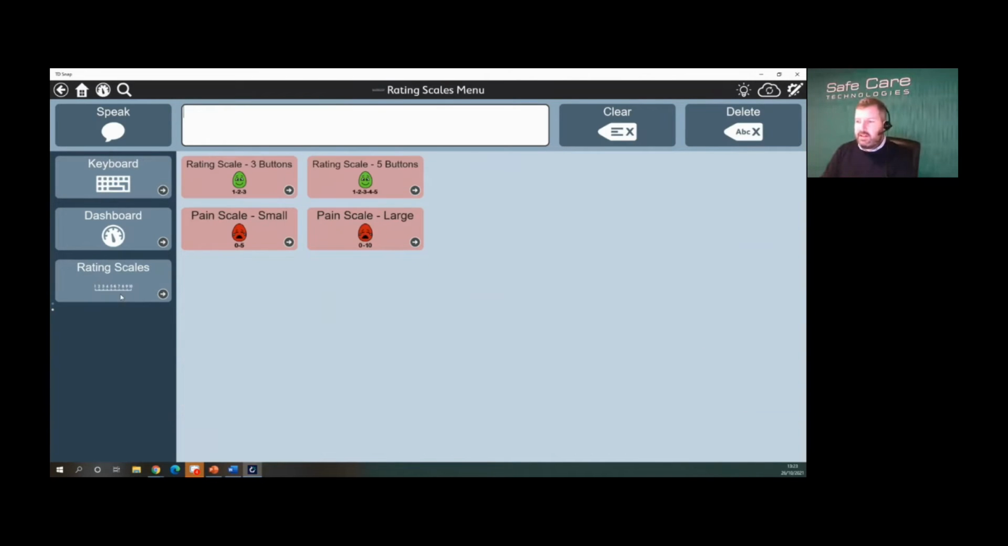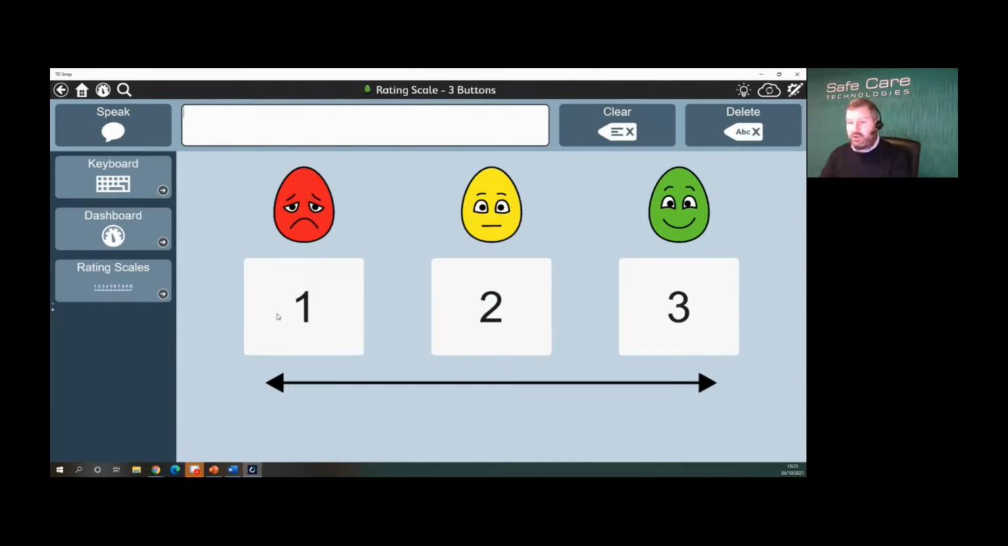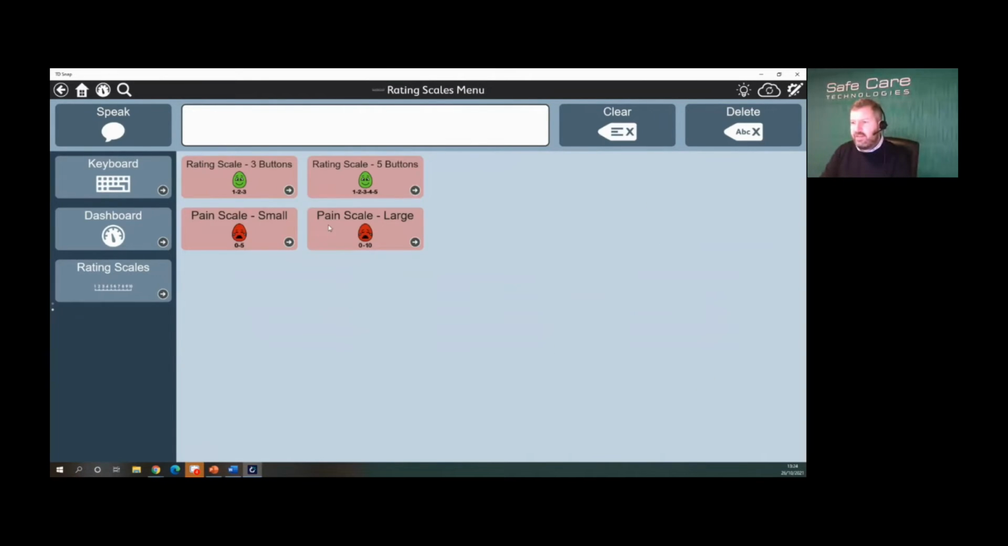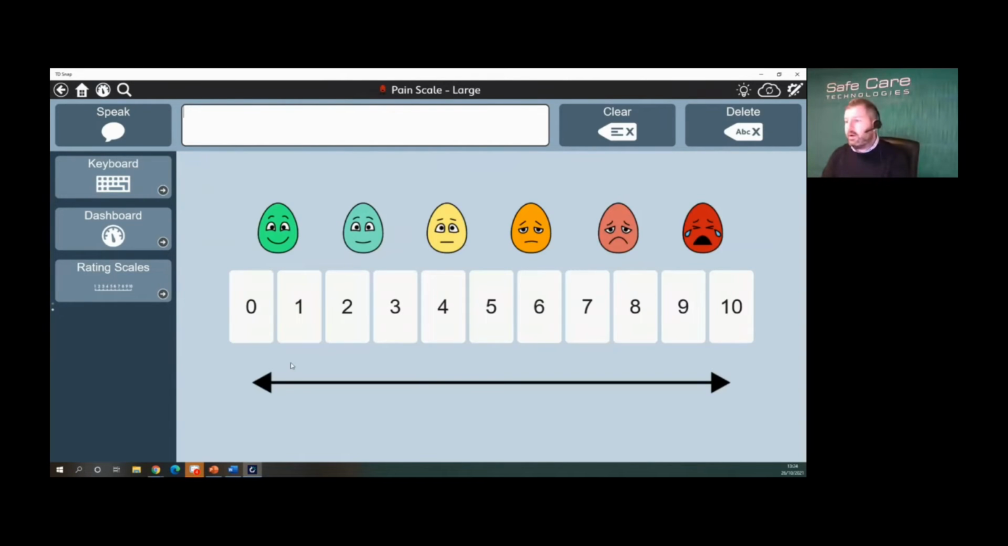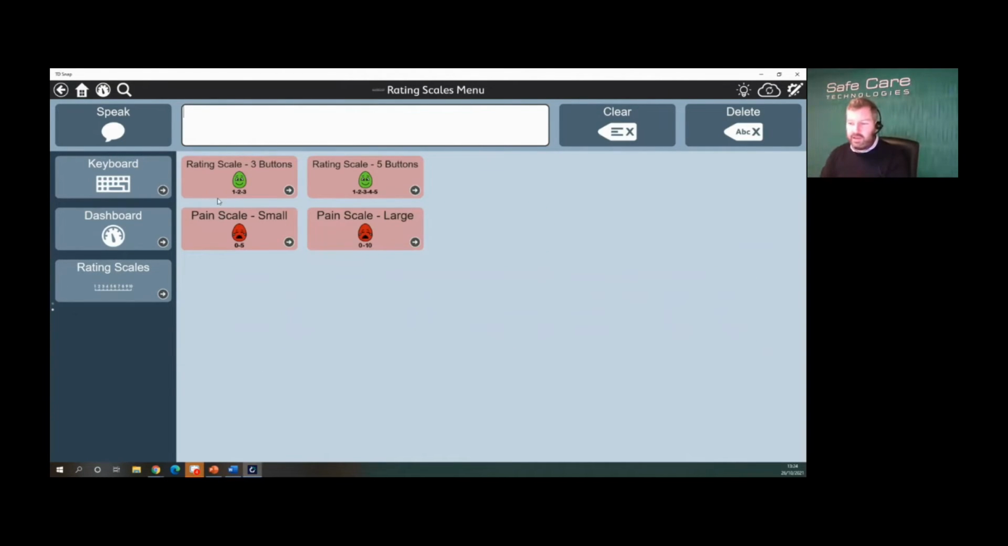Rating scales. So these could be, "I heard you watched the movie over the weekend. What did you think about it?" using the rating scales, or you could use it for pain or whatever it may be. You can edit these to suit. You can change these icons up here if you feel they're not suitable or applicable. We have pain scales already set, so 0 to 5 or 0 to 10. How are you feeling today? How's the pain? 6, and so on and so forth. So the rating scales are nice, and you can use them in lots of different ways to communicate.